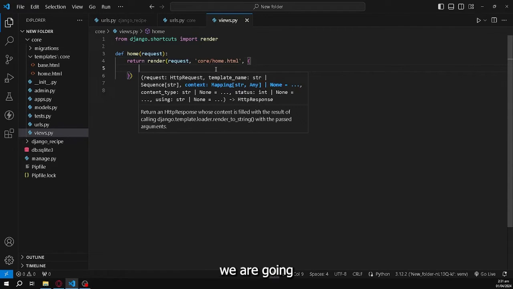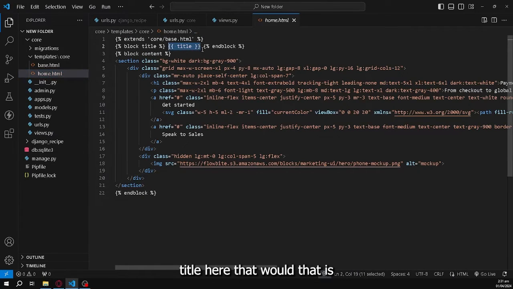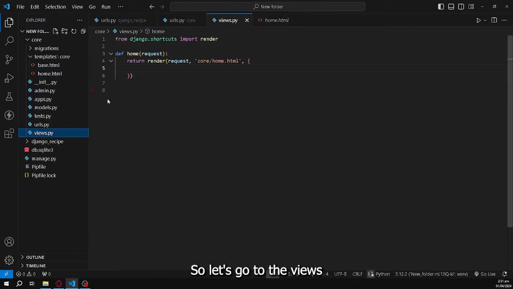Inside of this one, we're going to add the title. As you can see here, we have the variable title here. That is what we want to display as the title of this page. So let's go to the views, and then here we're going to add the title, and the title would be set to home.